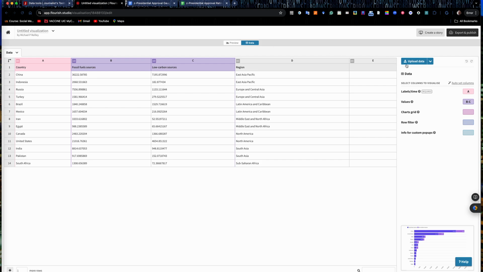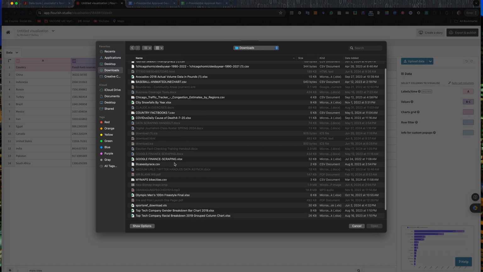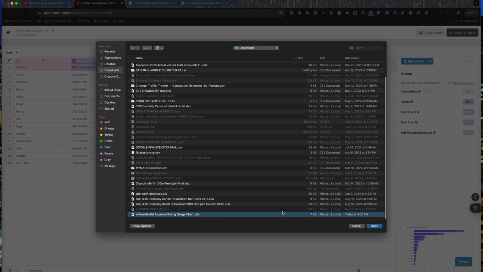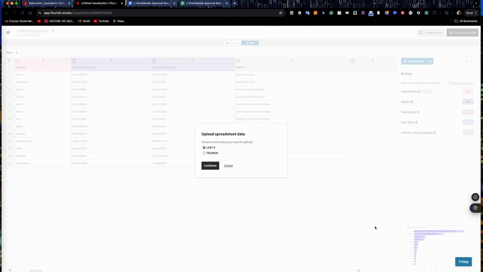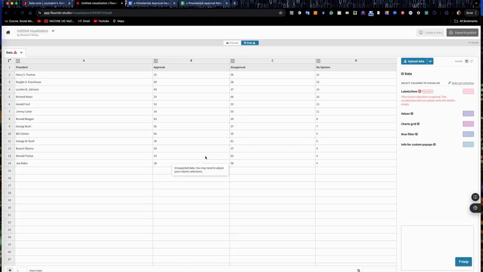And to import that data set, you just hit upload data here. Make sure you're in the data tab so you see the data here. Hit upload data and go find your data set, and it'll overwrite the data that's already in there. So I'm going to go ahead and select it. It's going to ask me which spreadsheet do I want to use. I'm going to select Truman because I'm going to do the horizontal bar chart going all the way back to Harry S. Truman. And just hit import. It'll keep asking you a few questions and upload all 40 rows here.